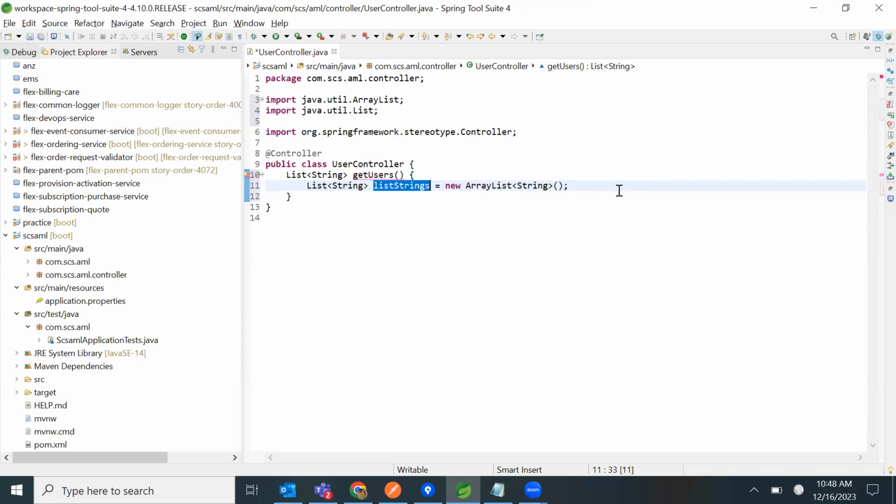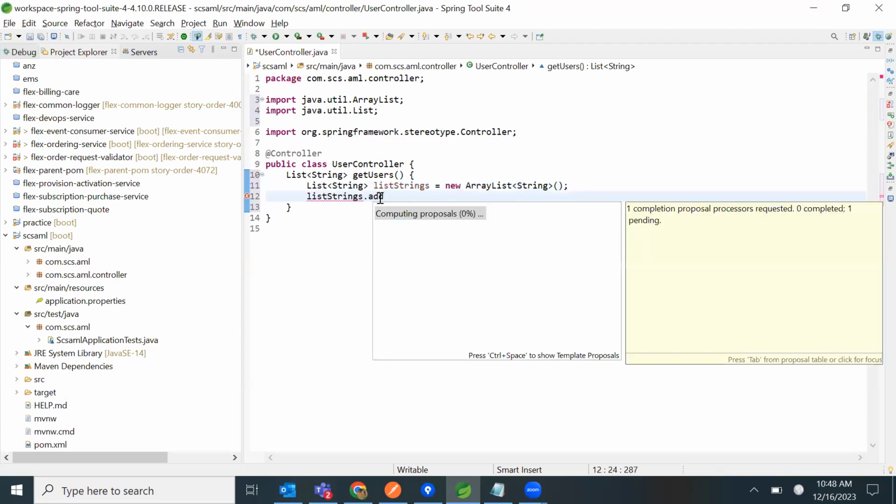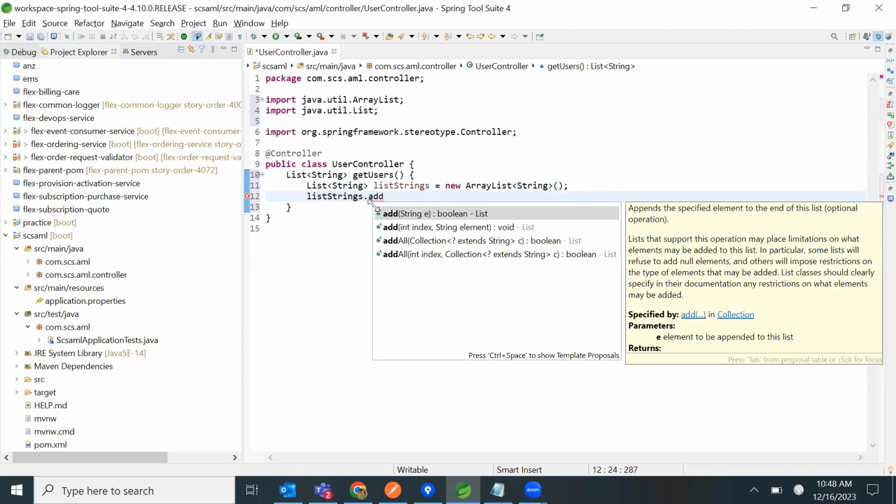Okay, and this list of string, these are basics of Java. So I am assuming that these things you already know. If anybody doesn't know, then we will do some Java programming also.